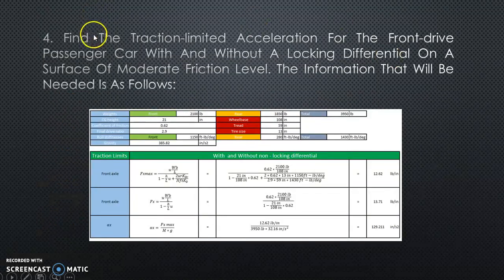And for number 4, find the traction limited acceleration for the front drive passenger car with and without a locking differential on a surface of moderate friction level. The information that would be needed is as follows.